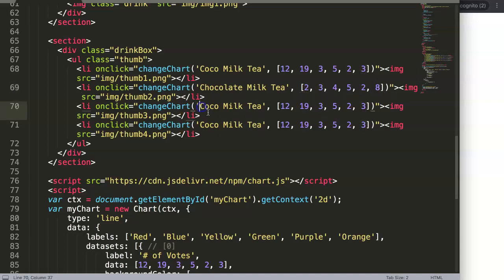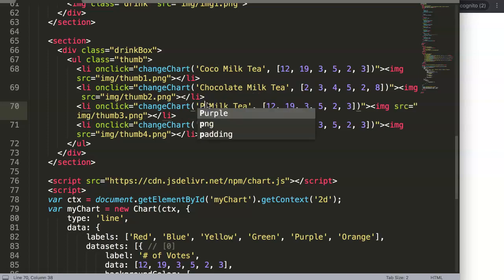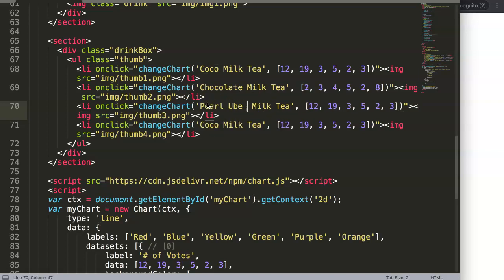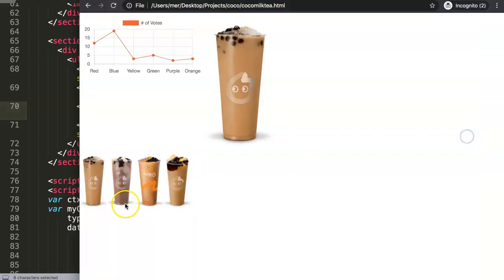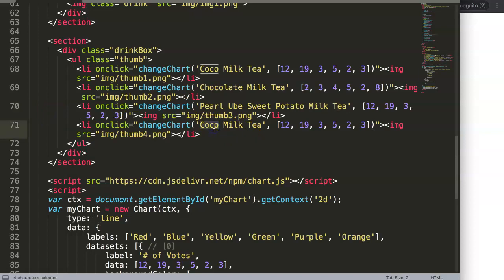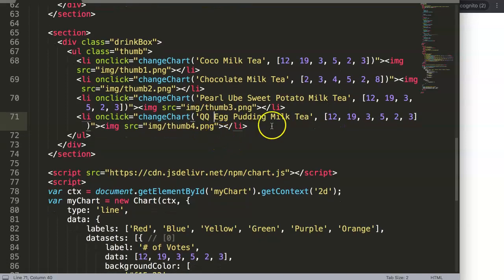That's alright. So we have up and down movement. Next one here, this was the purple ube sweet potato milk tea. Alright, and finally we have here, this is probably egg pudding milk tea. Egg pudding milk tea, or even QQ, I'm not sure. I'm just making them up as well.